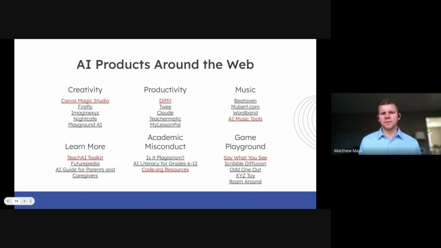Some other ones down there are ones you may be hearing teachers talk about, like Twee and Claude and Teachermatic and My Lesson Pal, all really wonderful. Again, I'm not going to pay for anything, so using all of these tools in concert together works really well. Okay, we see some music tools as well. We're not going to go into those.